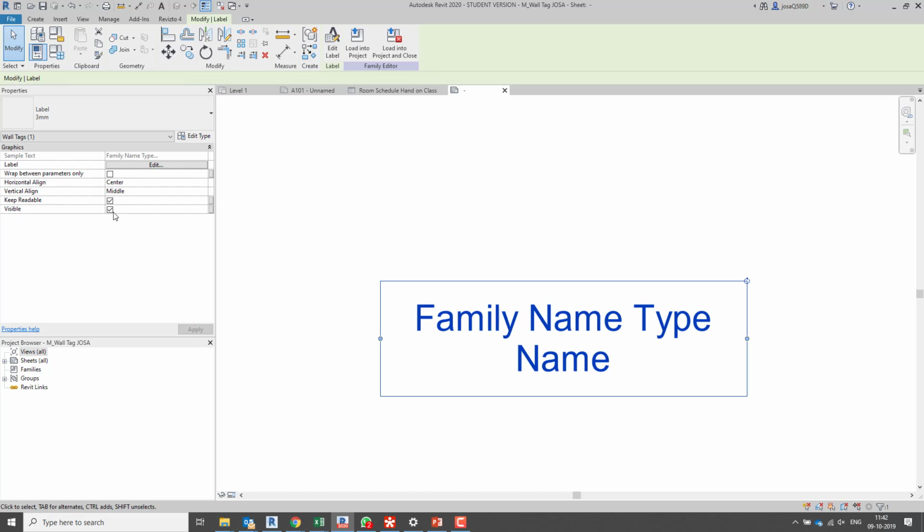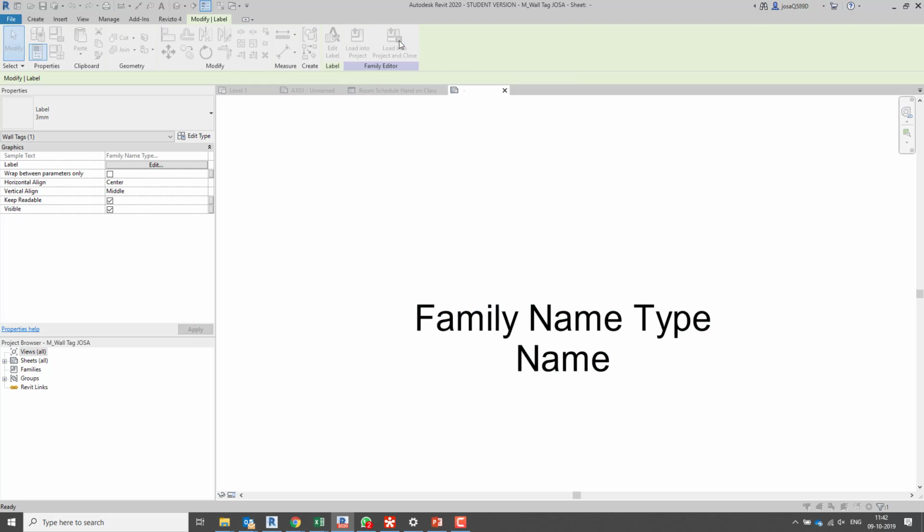Make sure that it stays readable and visible, it's fine. So now this one has a different name, wall tag João, and what I'm going to do is load and close into the project. This time, unlike the other versions that we did where we said no, I don't want to save it on my machine, in this case I really want to save it on my machine. It's a lot of work that I have done.